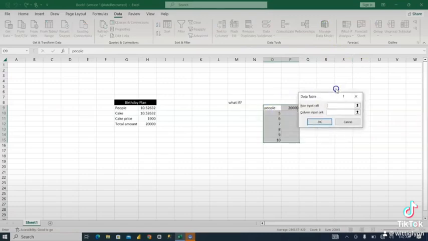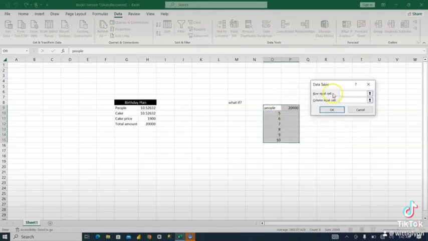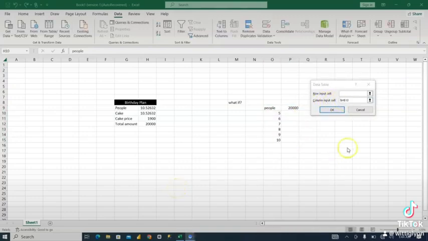Now it's going to ask me, how is my formatting? What do I want? So row input cell, you are not going to provide anything for the row input cell because my data table is in column format. We have 5, 6, 7, 8, 9, 10 people. So I want you to fill it in a column sense. So for the data table, it's going to be asking you for the column input cell.